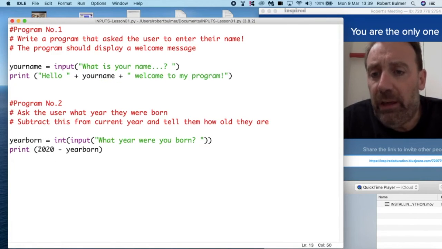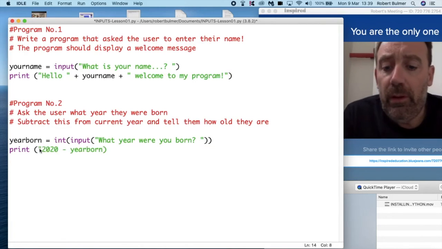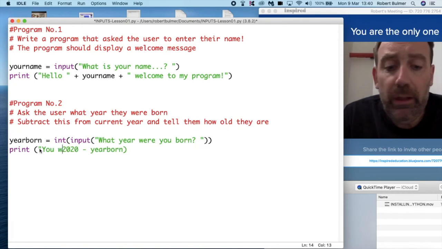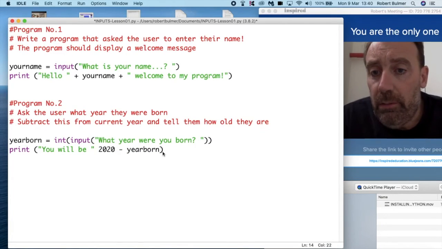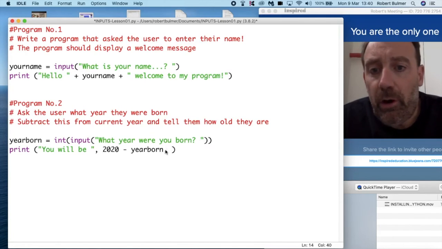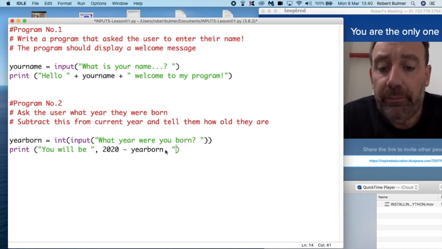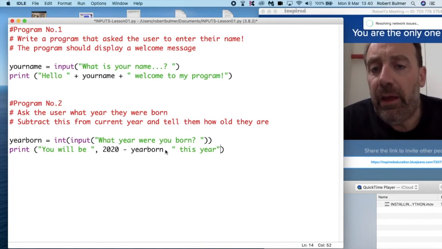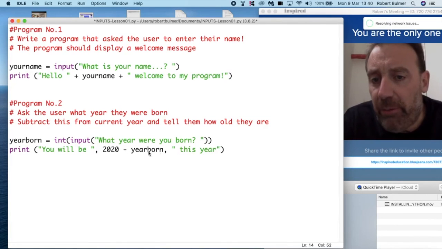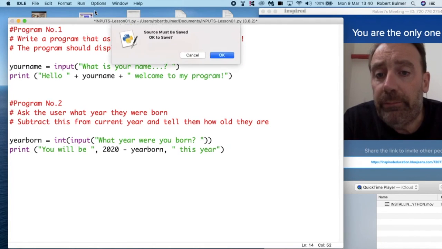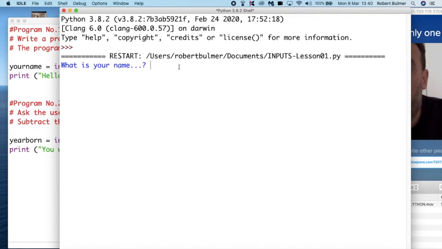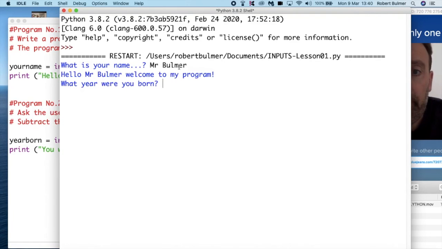So, what can we put in here? You will be, maybe if I put a comma in there, this year. Okay. Commas work the same way as pluses, but because we've got a minus in there, we're going to put a comma in just to see what happens. Okay, let's run it and see. Run module. Click OK. What is your name? What year were you born? 1972. You will be 48 this year.